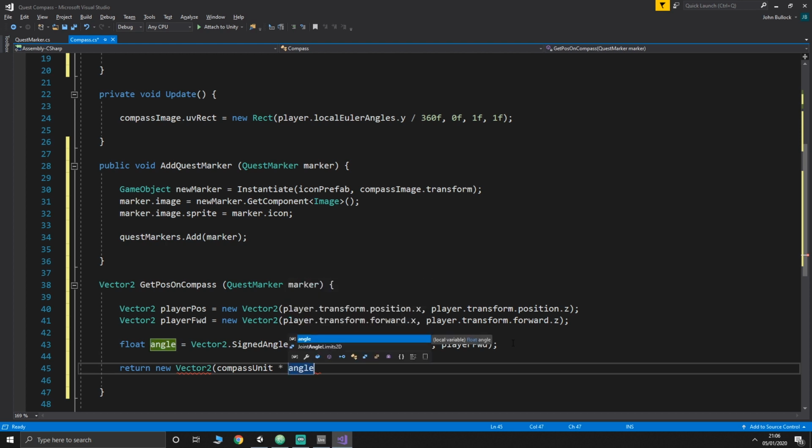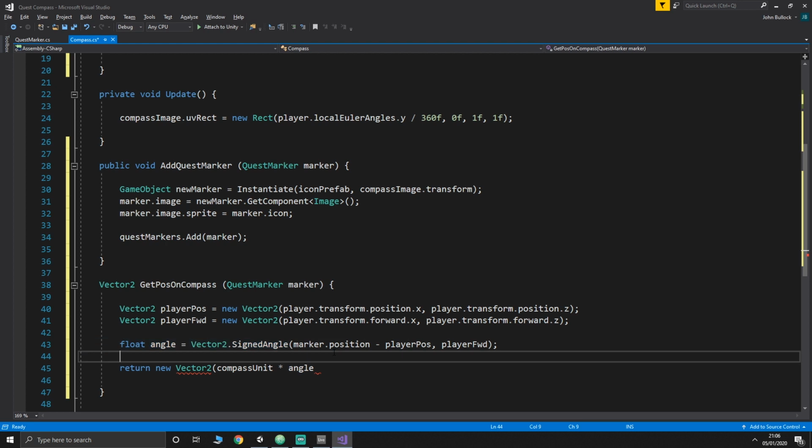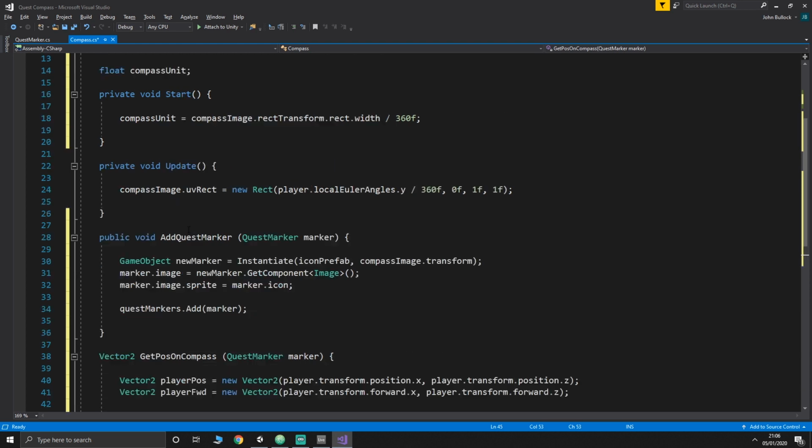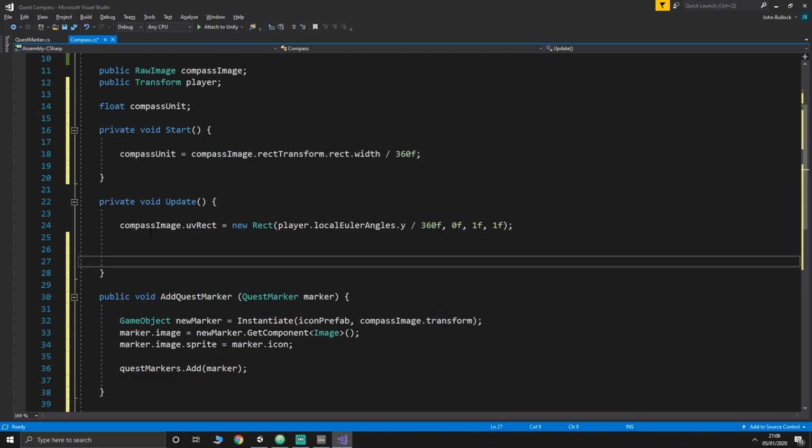And then we can return a new Vector2 compassUnit times angle. So whatever that angle is that we get from SignedAngle, we're multiplying it by our compass unit, and that gives us the amount of space that angle represents on our compass. And then the y value is just 0, because we're not changing the position up and down, it's always going to be 0.